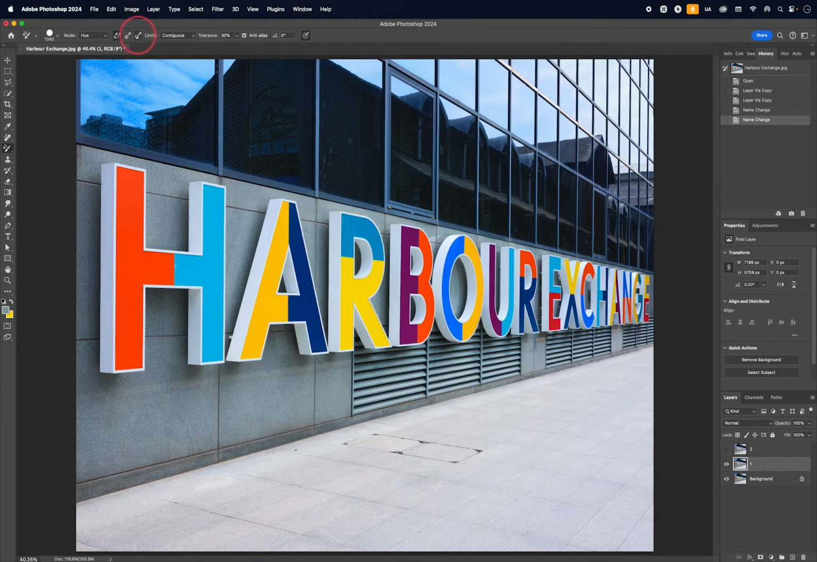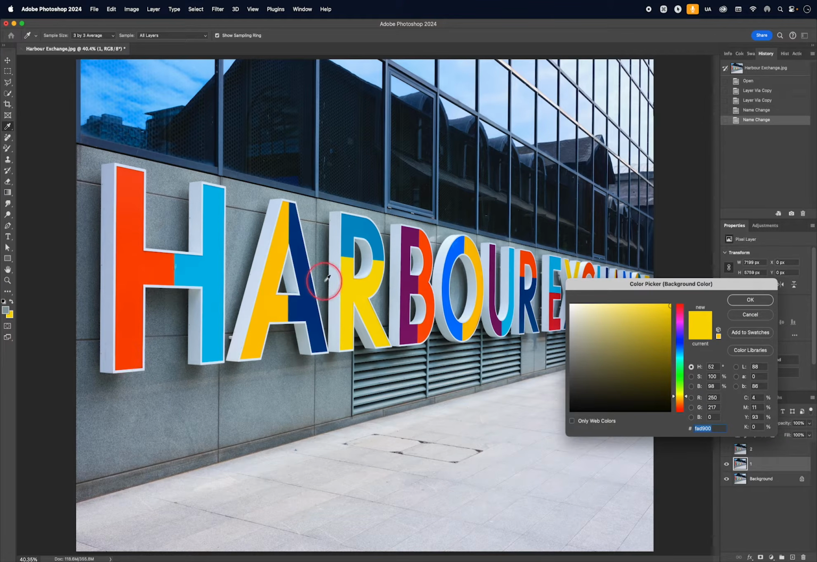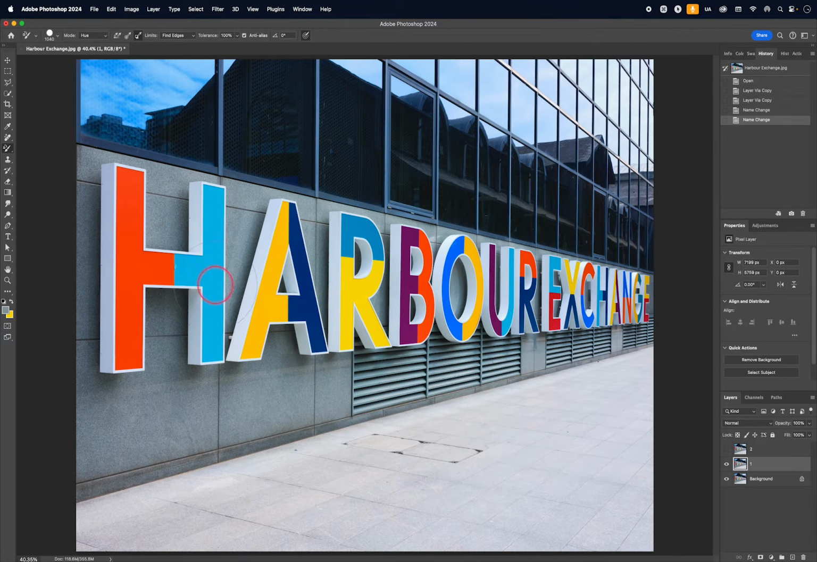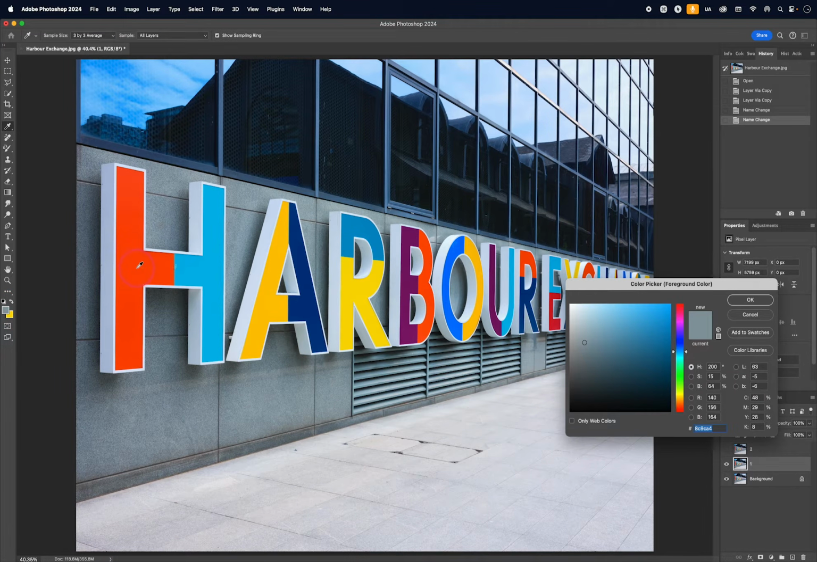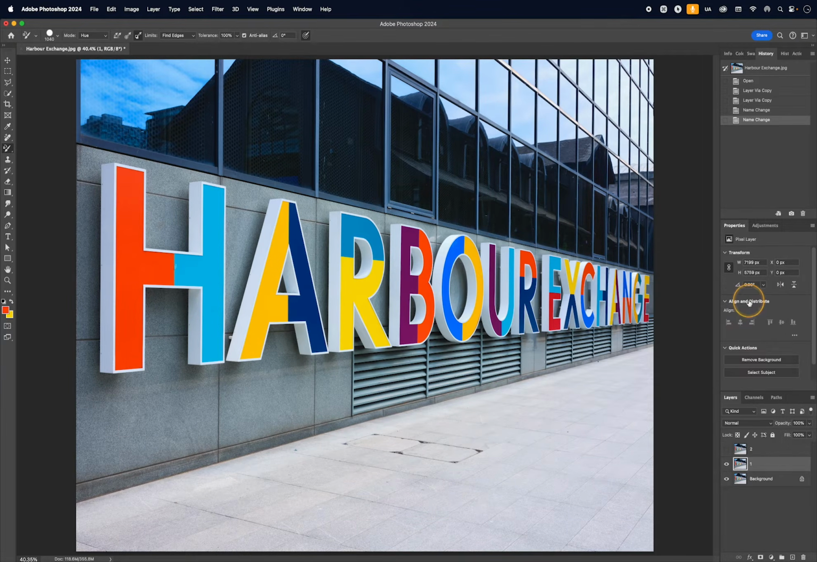So first of all, I'm going to change the sampling to background swatch like this, limit to find edges, and then tolerance I'm going to set to 100%. Next, I am going to click onto the background color, and I'm going to sample this yellow color that we want to change, like this. And then I'm going to click onto the foreground color, and then pick the color that we want to change this color to. So I'm going to sample this color from the letter H, and then once again click OK.